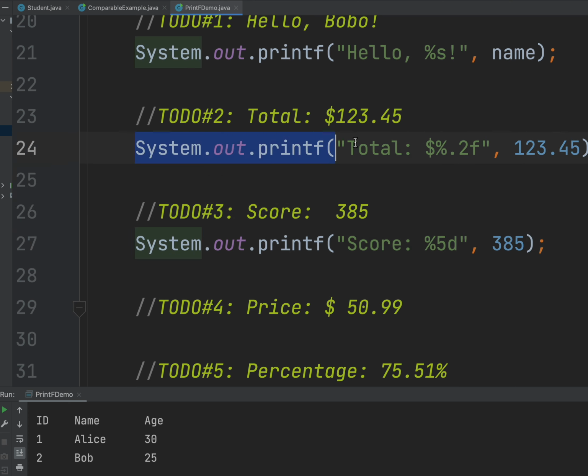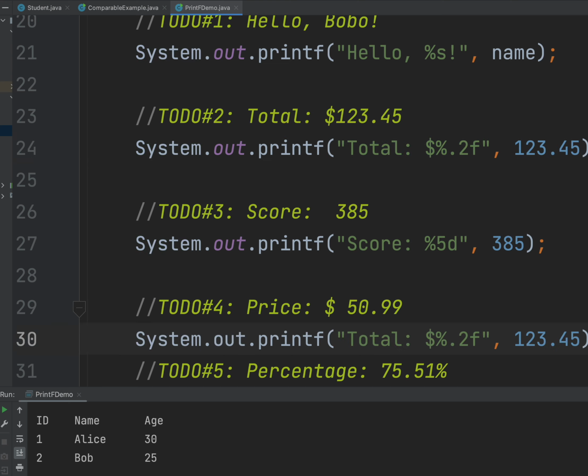So I might even snag this right here. So now we're dealing with money. Again, commonly we want to format money. We're going to go to 2 decimal places. Again, don't forget your $ sign. It looks like we have a space there. And we'll go $50.99. Okay.